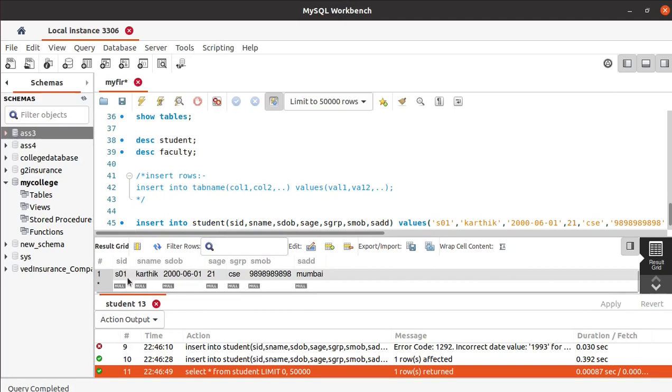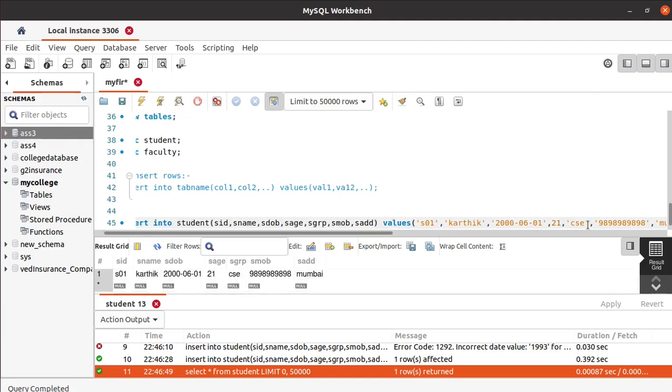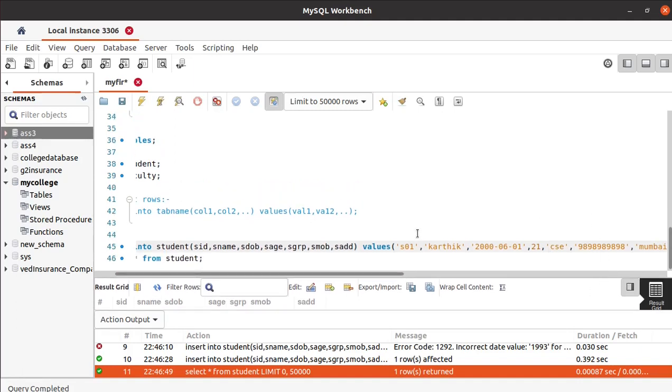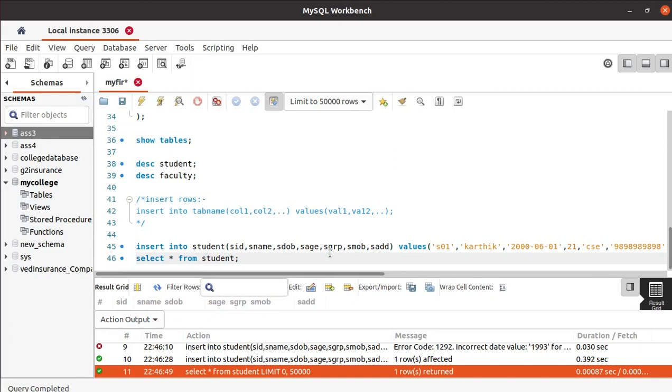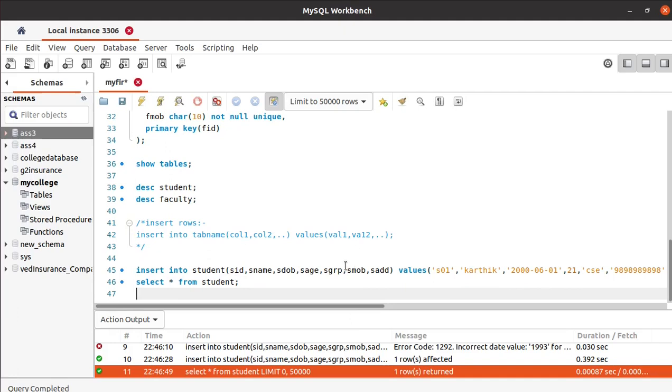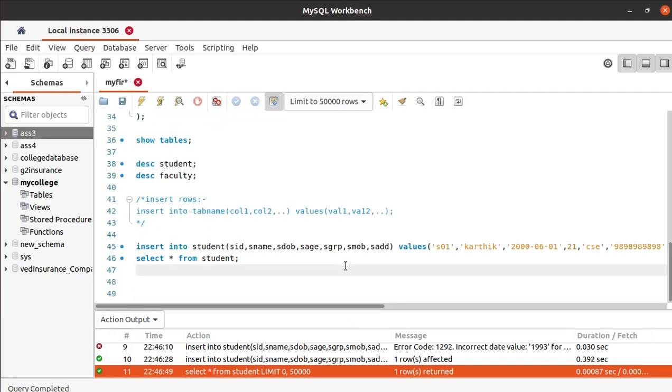Student ID is S01. Next Karthik, date of birth, age 21, group CSE, mobile number and address, same in the order as we have entered. Similarly, let's add another record. Like how you have entered now, you can also enter again. Let's just copy this.